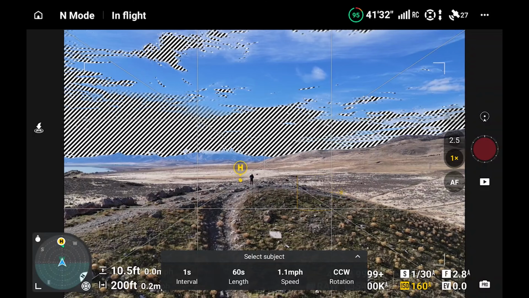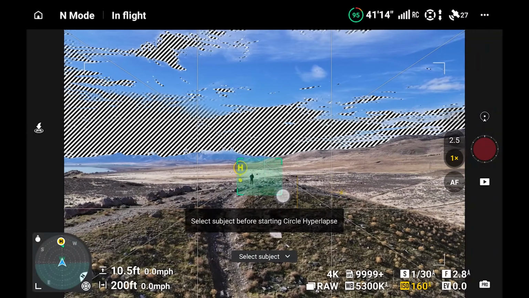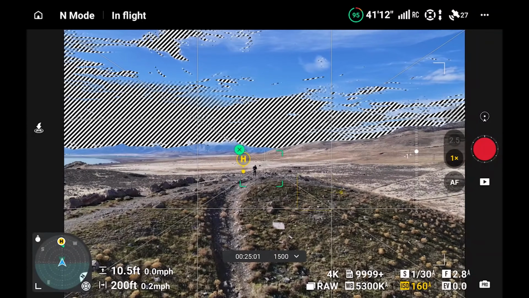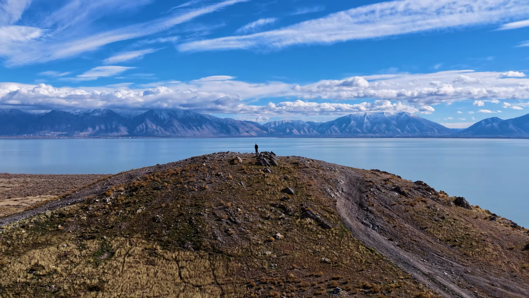For cinematic video playback, keep the drone speed as low as possible, around 1.1 miles per hour or less. And finally, draw a box on the screen of the area you want to be in the center of the circle. Then press the red record button. Here's the video we just created from the settings we put in the drone.